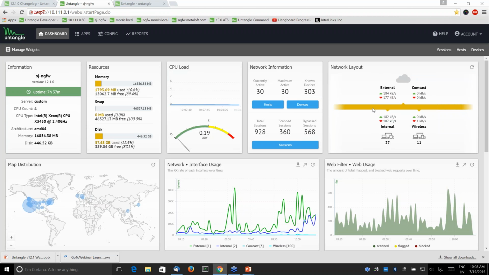Network layout's a new one. Basically, we wanted a kind of high-level view of what your network looks like. And essentially what it does, it puts your WAN interfaces on the top. We have 2 WAN interfaces in this case. So this server is connected to the internet and 2 different ISPs, external and Comcast. Comcast in this case is actually just for failover. So if you notice closely, it's not actually has any data going across it. That's because this is the primary connection in this case. And that's actually what we're broadcasting through right now.